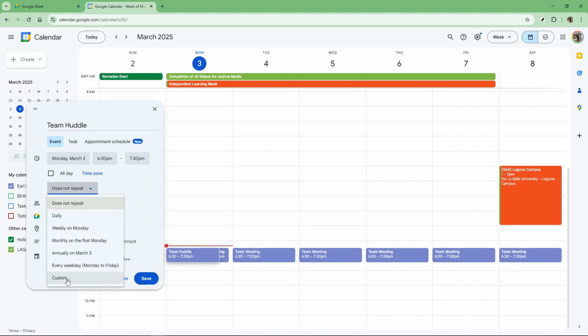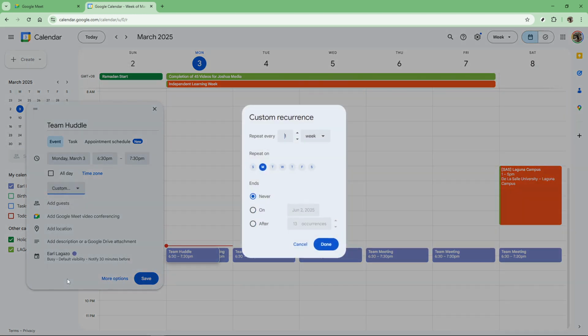Now, the crucial step is to ensure there's no end date for this recurring event. This way, your meeting link remains continuous and won't expire on its own. In the repeat settings, look for the custom option, which will allow you to set the meeting to repeat indefinitely. Opt for this setting to keep the link active for as long as required.